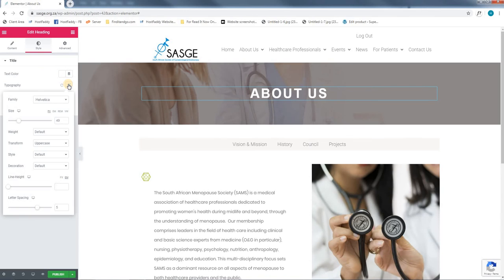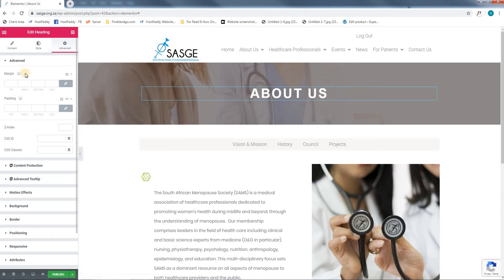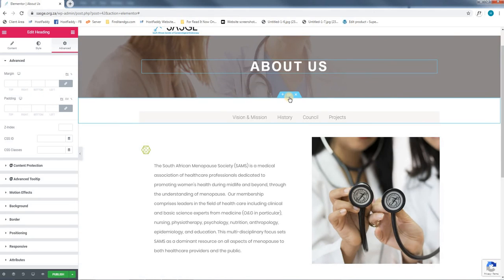In the typography settings, here we can change the font of the title, the size, the weight, transform it, change the style, and so forth. Lastly, we can do the same for the text shadow. In the Advanced tab, again we have the margin and the padding, which you will not be required to fiddle with. Scrolling down, we will hit the next section.